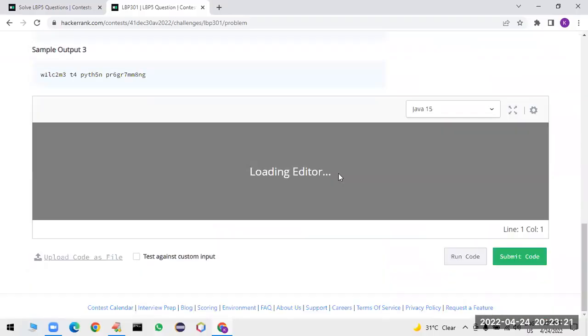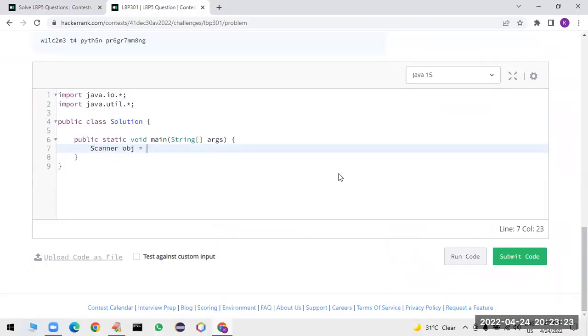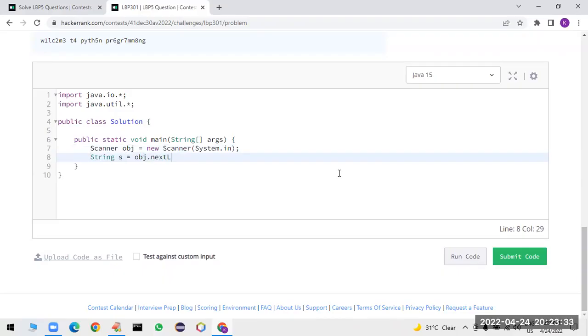Same terminology. So I am taking Scanner obj is equal to new Scanner of System.in. Next, String s is equal to obj.nextLine(). Then integer count is equal to 1. So for int i is equal to 0, i less than s.length(), every character I am fetching, i++.